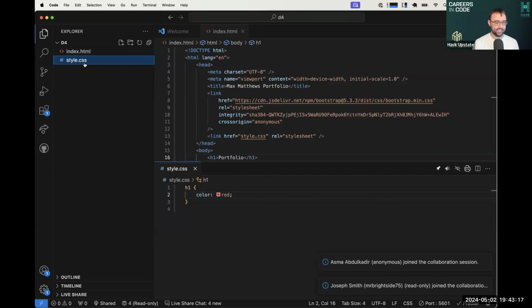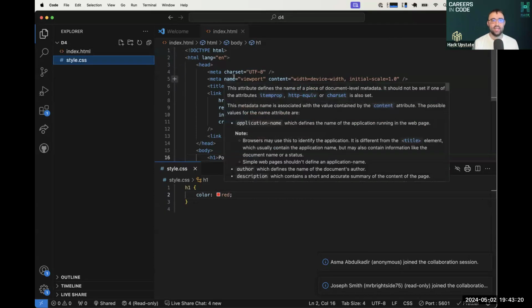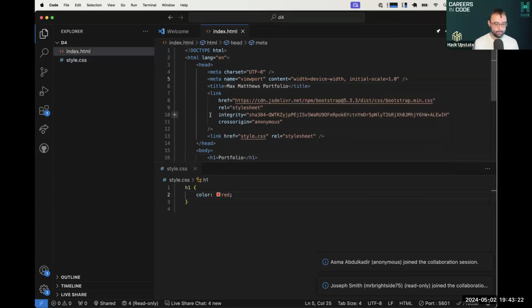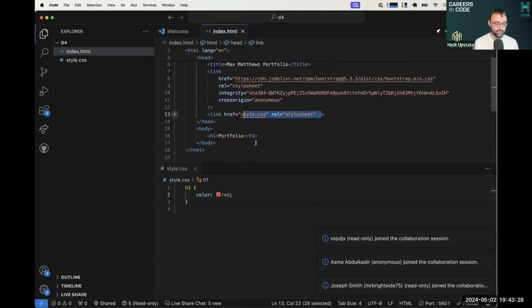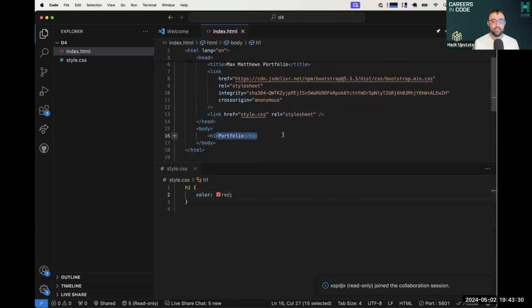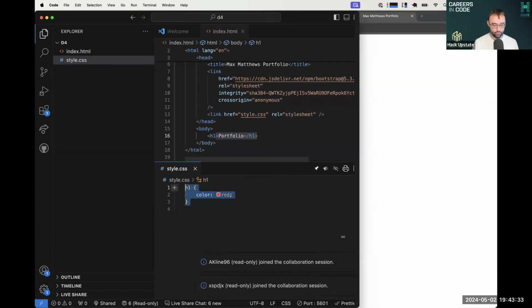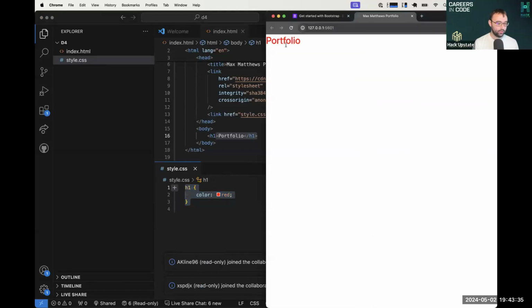Again, create index, create style. In index, exclamation point, enter for our template. Then go ahead and throw in the Bootstrap link and a link to your style sheet. Create an H1 so we can test to make sure everything is working. H1 color red. And then in your browser, you should have a red portfolio.